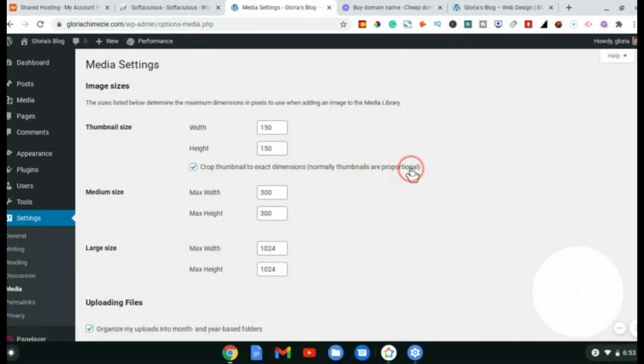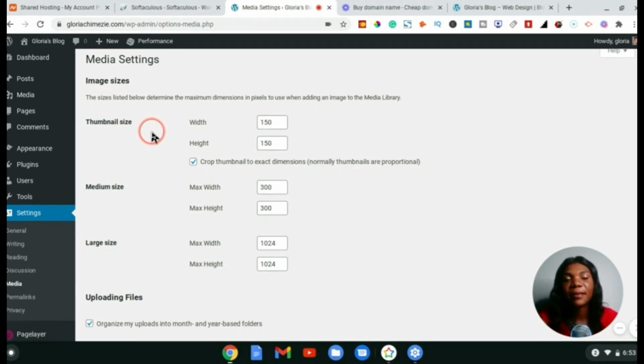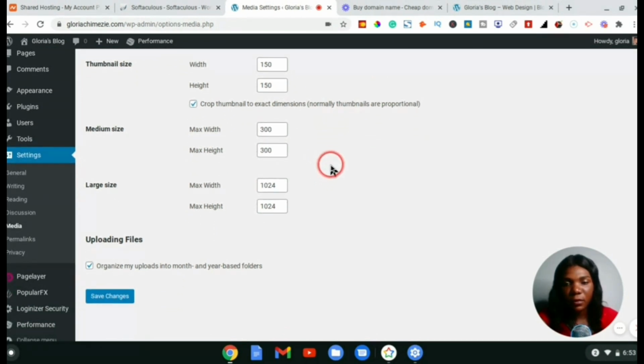All right, so this is where you have the settings for images on your website. We have three sizes for images on our website, and that is the thumbnail size, the medium size, and the large size. The thumbnail size is more like the small image that may appear when listing blog posts and stuff like that. And it's 150 by 150 pixels. I think it's okay, nothing to change there.